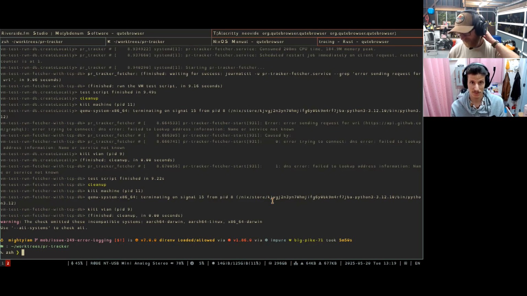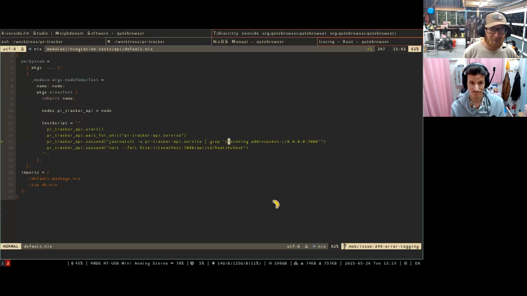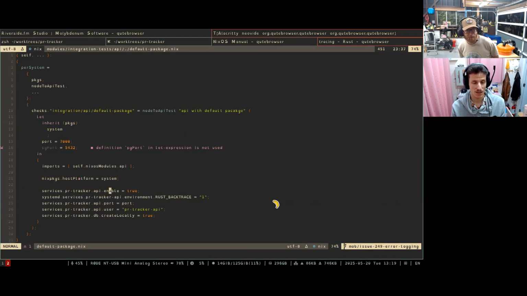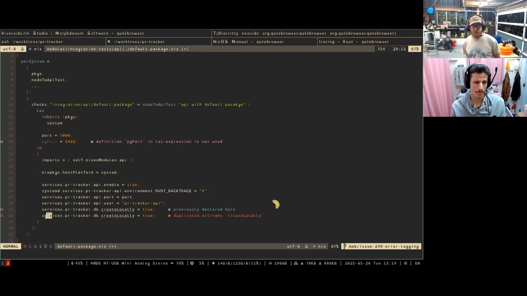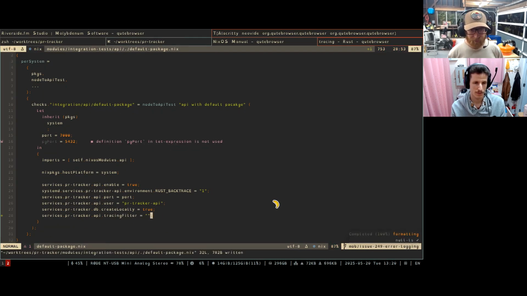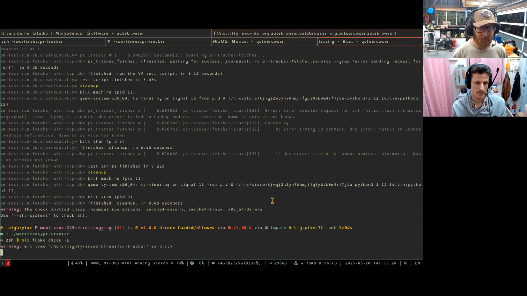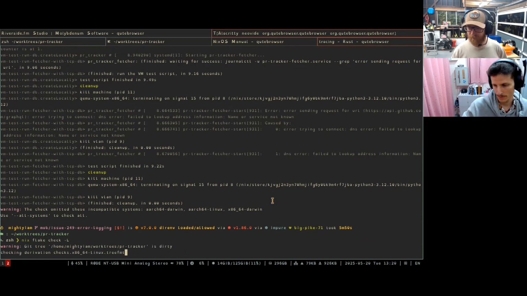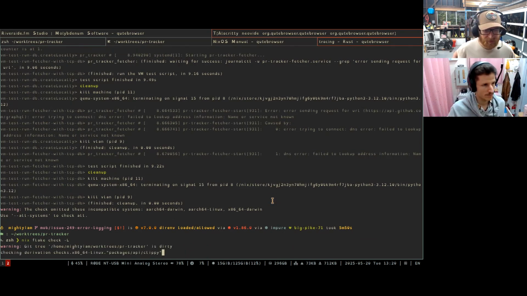Okay, this succeeded. So try setting that option to an empty string and see what happens. Currently it's not set at all anywhere. Yeah, it's null. api.tracingFilter equals empty string. Okay, and I hope to see a failing test. Or maybe two failing tests.